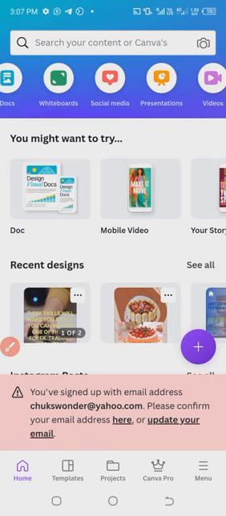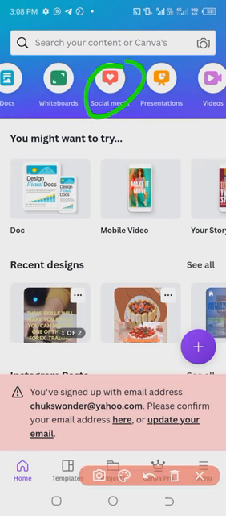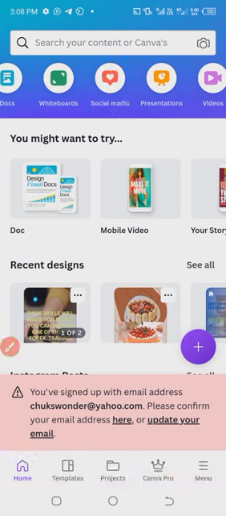Then let's look at the bottom part of Canva. So this is the home. The templates. Templates are the pre-made designs that you can edit. After the templates, we have the projects. Projects are the things you have designed, your previous designs that you have saved on your Canva account.